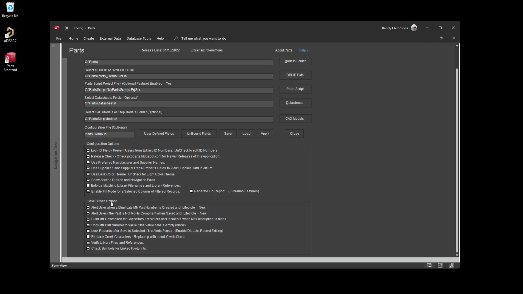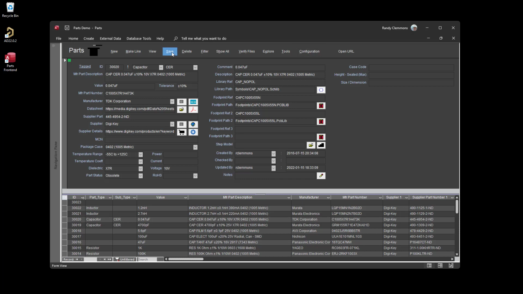Now there's some save button options, and what that means is whenever we hit the save button, those options are executed. Okay. Some of the options are also executed if you just cursor forward. A good way to show you some of the things that Parts is doing for you when records are saved is, for example, if you've ever cut and pasted data from the internet, you know that you can get some troublesome characters. You can get carriage returns, line feeds, tab characters, characters that shouldn't be in your data.